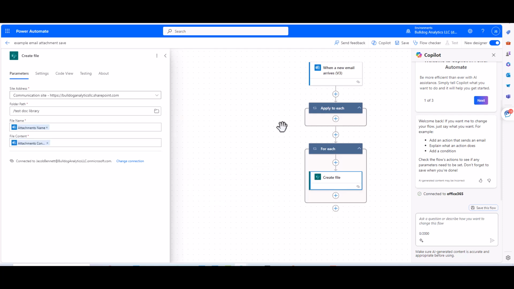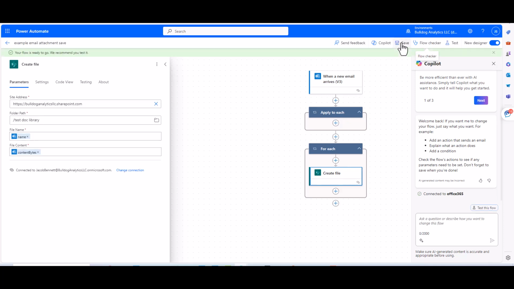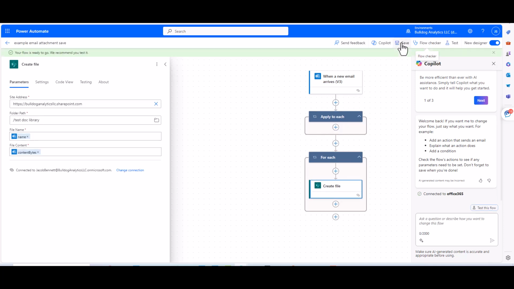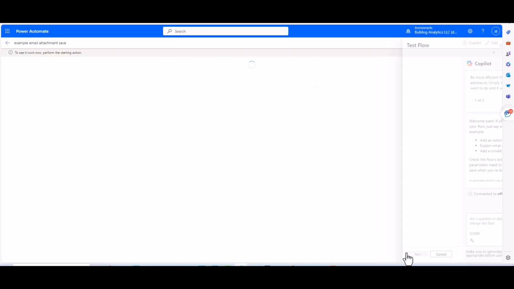All right, so let's click out of this and click save. It's saving and it indicates that your flow is ready to go. That means there are no errors recognized and we can go ahead and test this. Up here at the top, you see where we can click test. I'm going to click test, select this manual option, and click test down at the bottom.